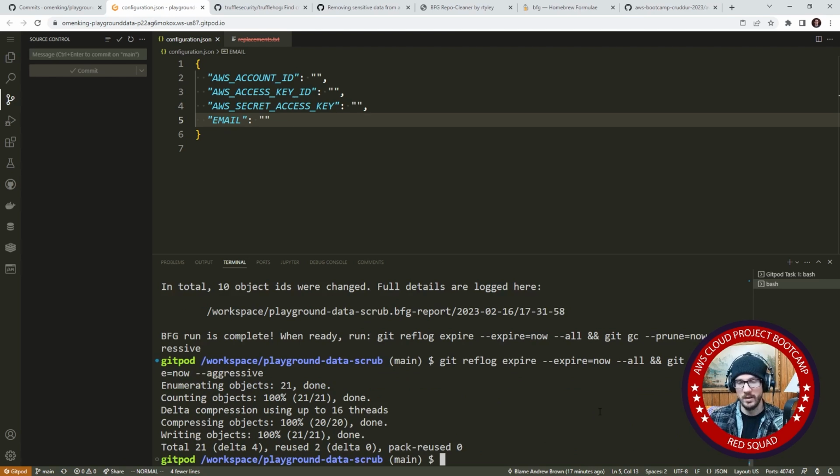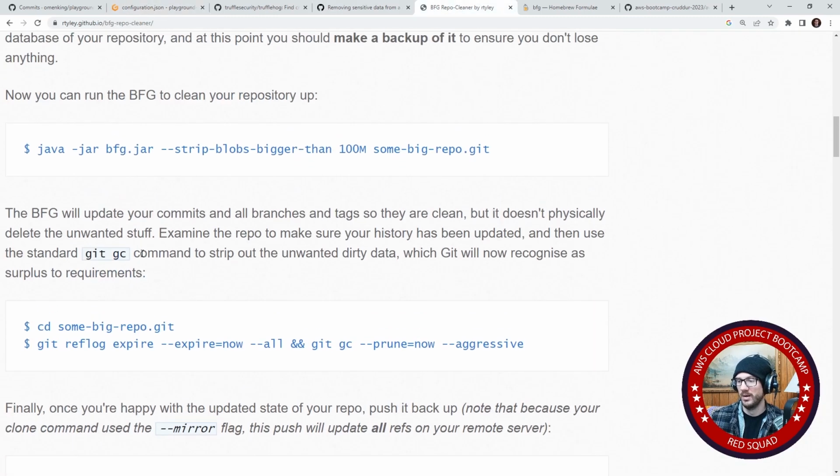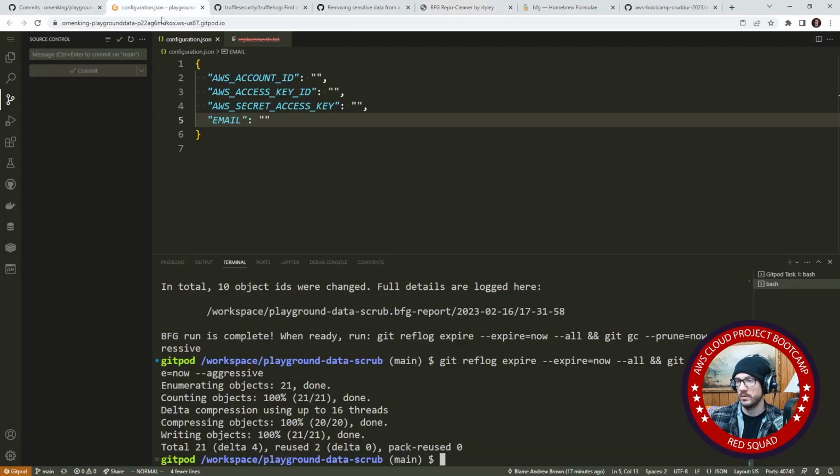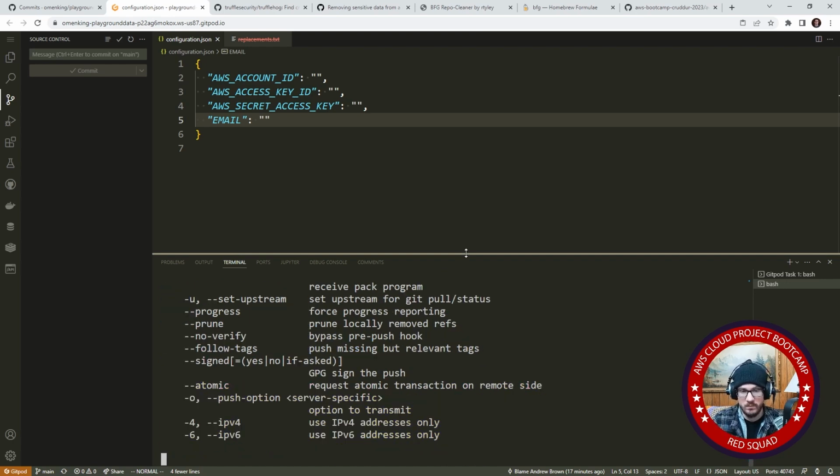Okay, and now what do we do? So we go back here, and that's what they're doing here. And then it's just git push. I'm going to do git push and see what happens. Updates were rejected because the remote contains work that you do not have locally. This is usually caused by another repository pushing to the same reference. You may want to first integrate the remote changes. Okay. So this is dangerous, but I'm going to do a git push force.